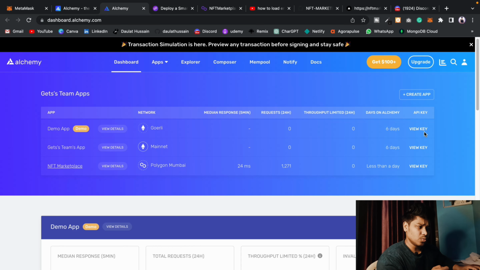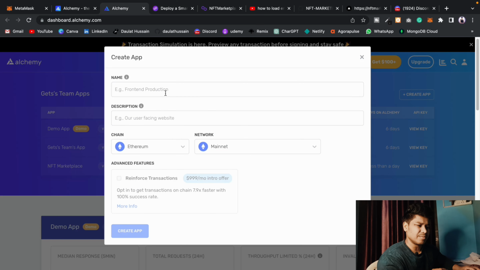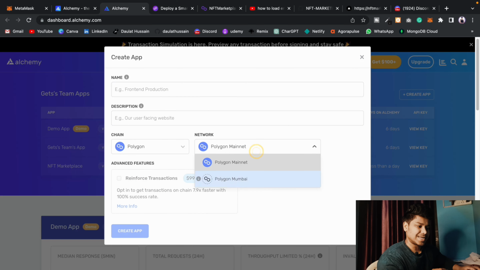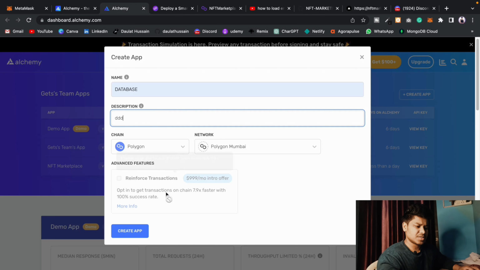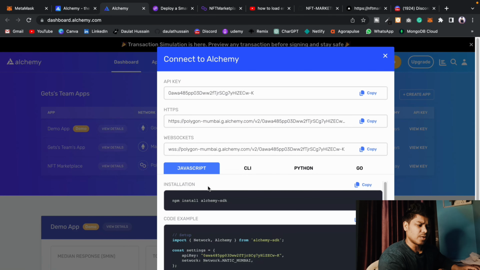To create your own, all you have to do is click on this create app, and here you have to fill out all the details: name, description, and from here you have to pick Polygon, and the test network we need, Mumbai, and that's it. That's the only thing you have to do. Make sure to give a name and a description, and then you can create your app. Once you click on create app, it will create your project, and you can click here and you will have your own RPC URL. You can click here, and from here you will get your RPC URLs.